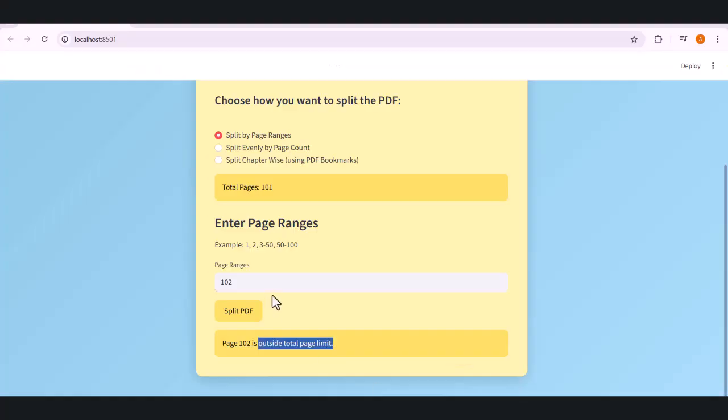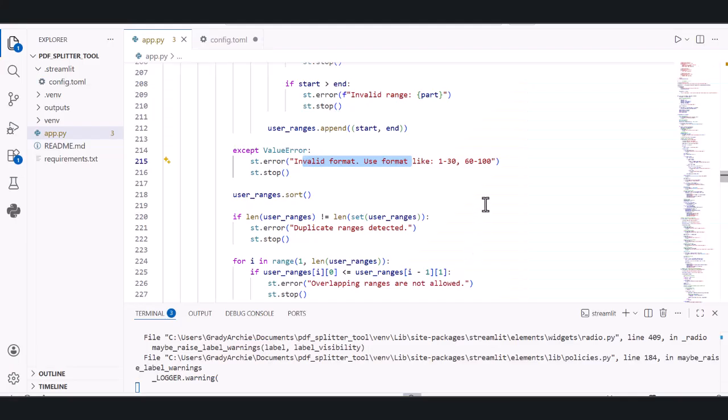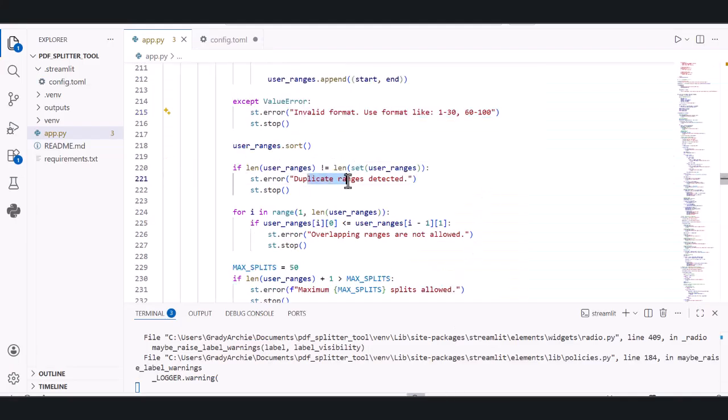For example, 1 to 10. If you are using a double colon instead of a single colon, any format mistake you make, it will tell invalid format, use only this format. This line will execute. Again, duplicate ranges detected.